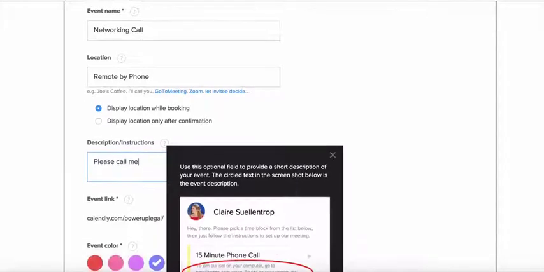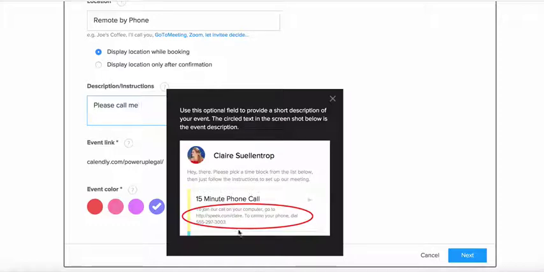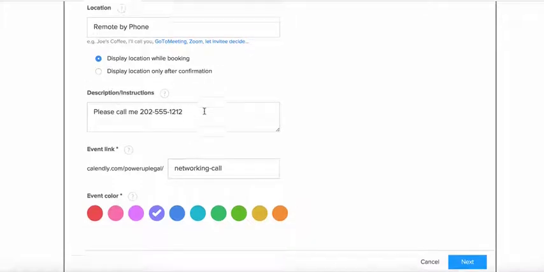But again, this is a description of the event and also of how they will get in touch with me. So I could say, please call me. I would probably put in my number also, or a link to Zoom, however they are going to get in touch with me. Or again, I can give them the option of calling me. I can say, please provide your contact information. I will call you.